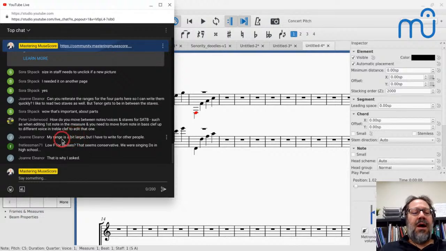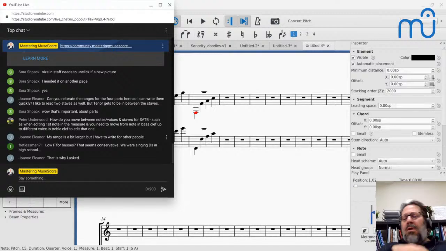Low F for basses. So Michael, there, low F for basses. Yeah, it's conservative. I'm being conservative. I think a lot of textbooks will give an E as the low note for bass, as the safe low note. But realistically, if you're writing for school things, not all your basses are going to hit those E's even. And if you look at Bach, he's much more conservative. He doesn't write lower notes than that very often, or a lot of choral composers don't.